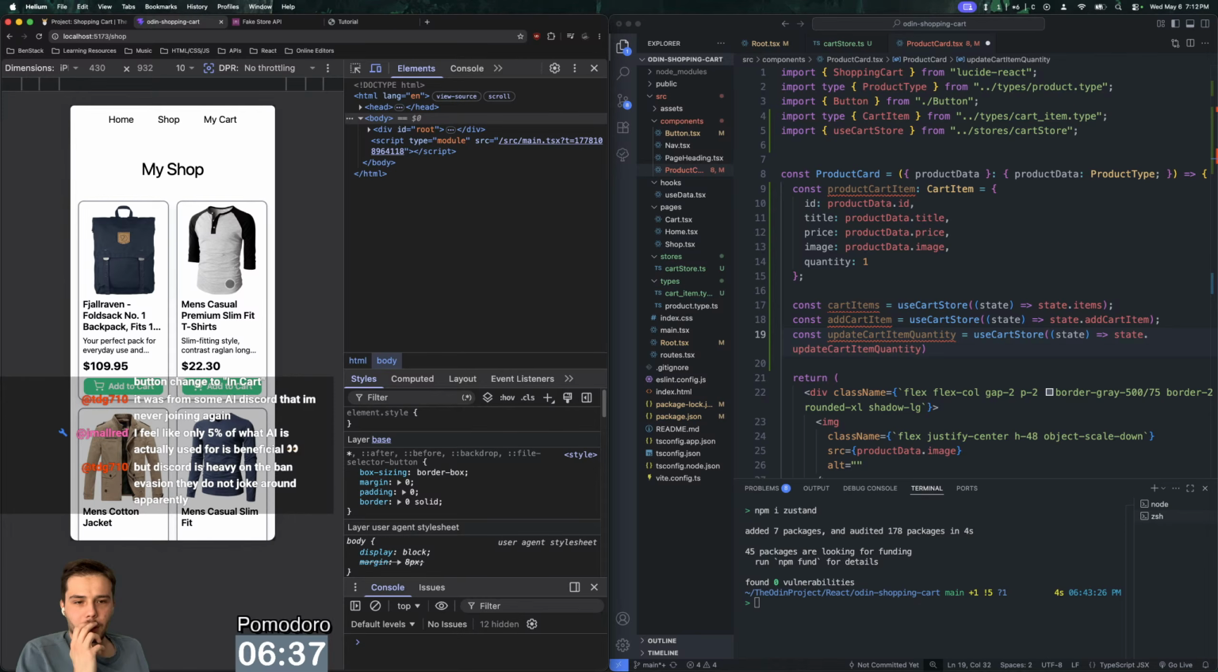Discord's heavy on the ban evasion. They do not joke around. Yeah. The only reason I use Discord for my community is because it's the most accessible thing. But I'd be open to having other places to hang out as well. It'd be more for me to moderate. That's the only thing. Yeah, that's true, Jay.